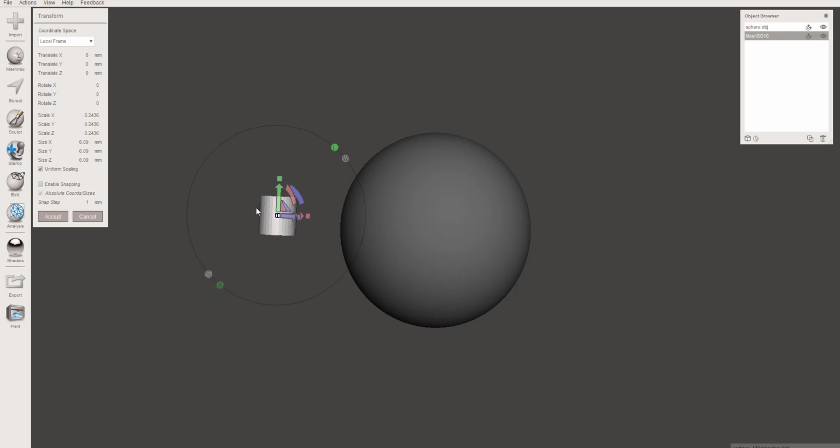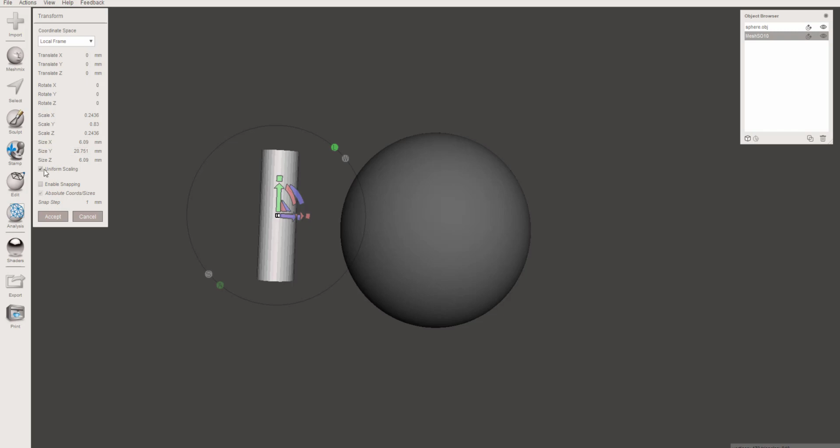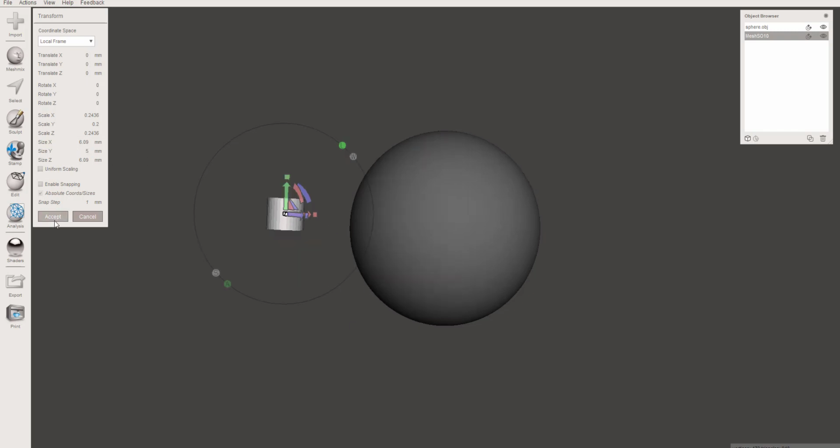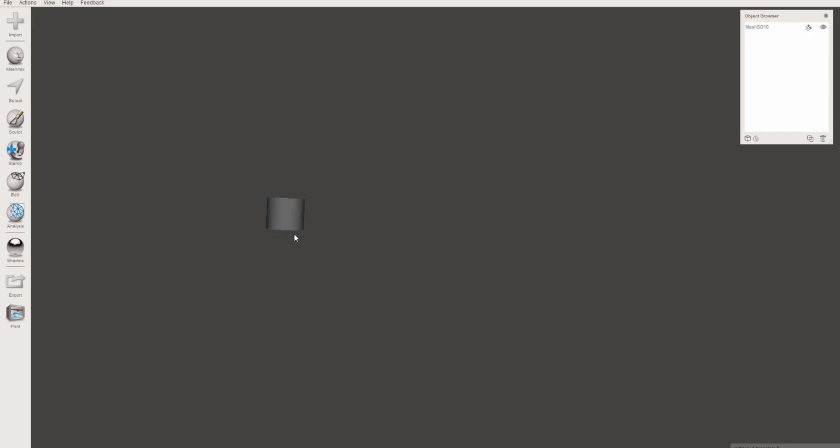Now we can change the length of that, and I could do that by stretching it, and you see which parameter that affects. Let's go back and look at the total length of that tube. The total height of the tube is 5 millimeters. So back to Meshmixer, we're going to change this number to 5, but I've got to turn off uniform scaling to do that. Otherwise, it's going to change all the parameters to 5. So now we've got a tube that is 5 millimeters in height. Then I'll accept this, and now I'll delete that sphere. Okay, so this is the starting point.